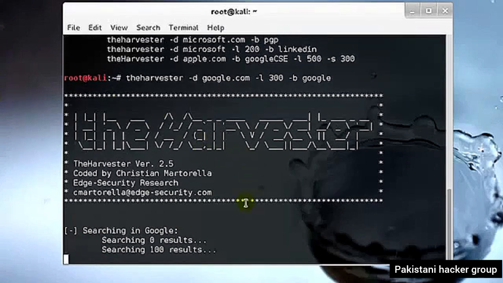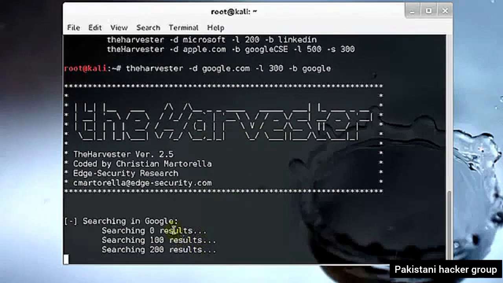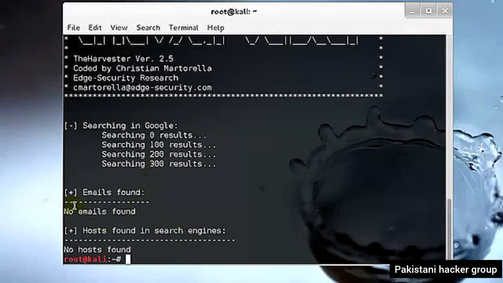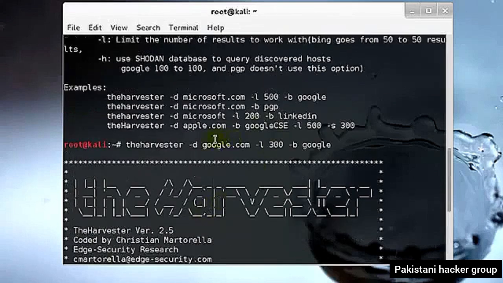So what you could see over here is that it's searching all the results on Google, and there were no emails found on this website. So what it shows is that -d over here, the thing that I wrote, -d will be the remote site from which you want to fetch the juicy information. -l will limit the search to a specified number, for us it would be 300, and -b will be the search engine that I use.